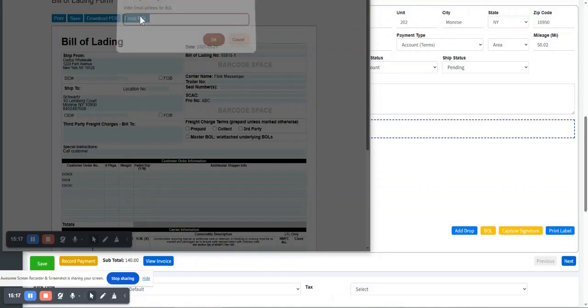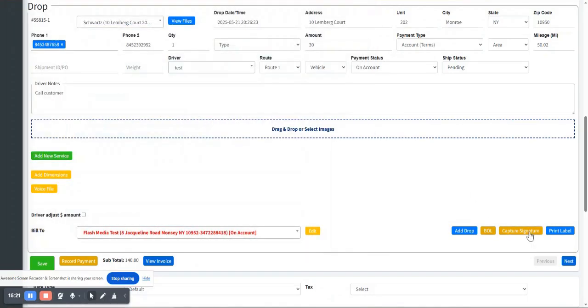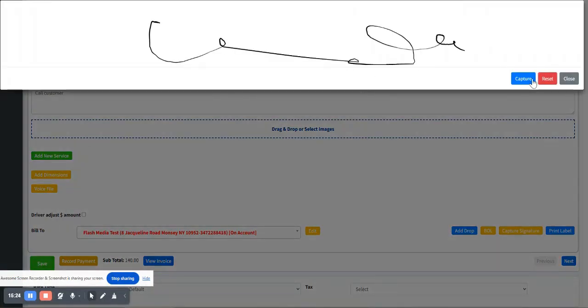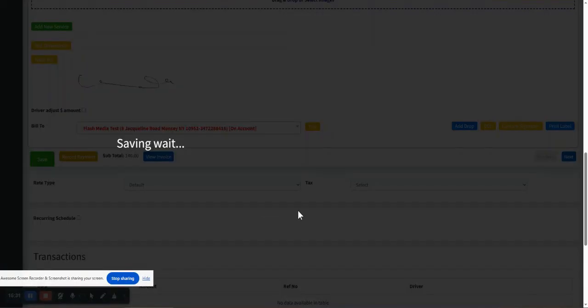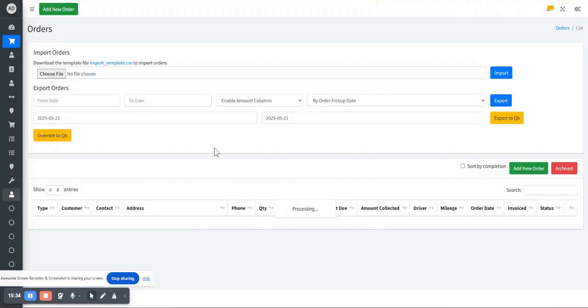You can print this. You can email the BOL to the customer as well. And then you can capture signature. Usually the driver can do that. However, the dispatcher also has the option to capture signature. We can save this. Okay, so we covered the BOL. We covered the create order.